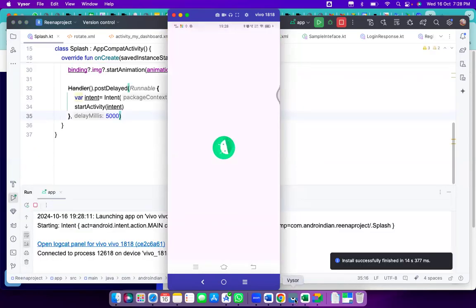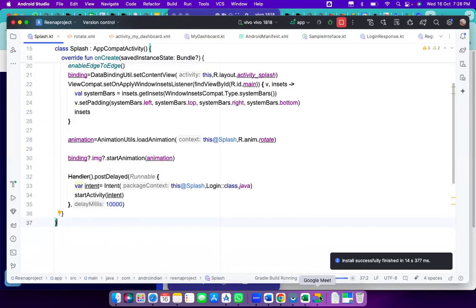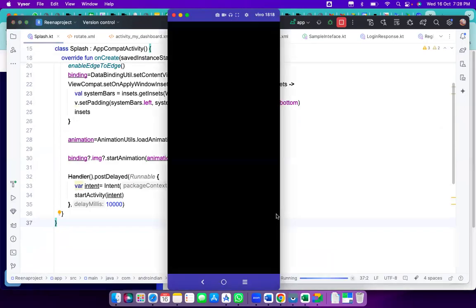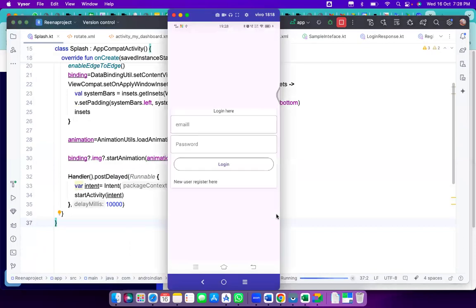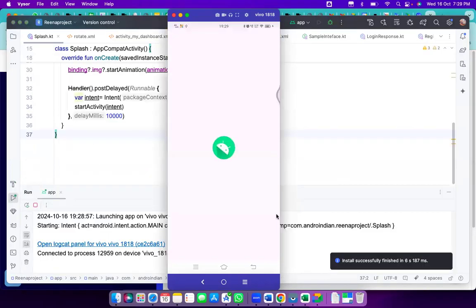See, the animation is coming. Clockwise has come. Okay, then it came. Why? Because for both animations, we gave 5 seconds, right? Here we should change this to 10 seconds. Then now it will work. Yeah, see now, clockwise, then anti-clockwise. Now it came, right? It should be clear.